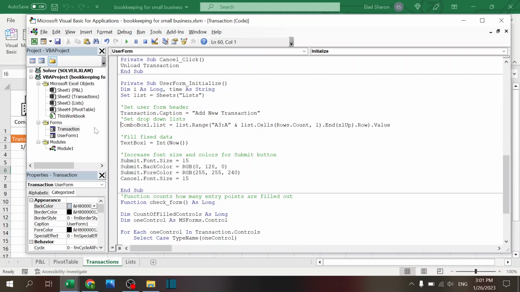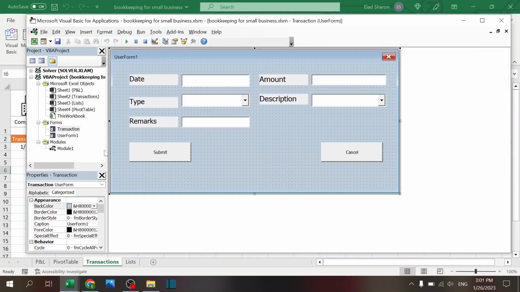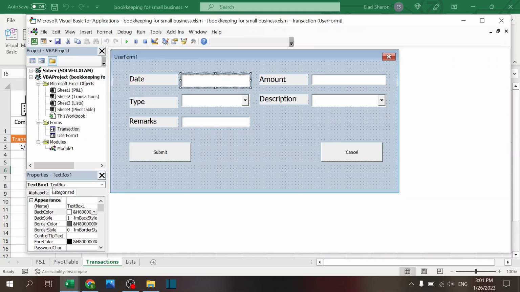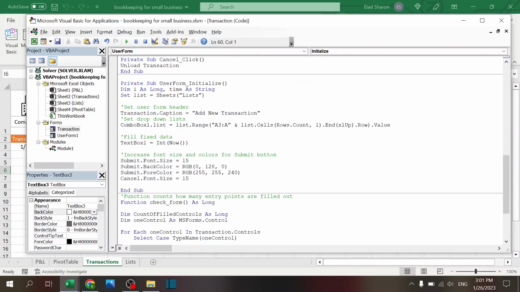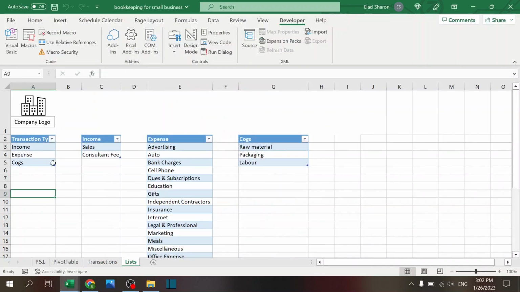Combo box one, if you go to view object and you click once, you see here is how the box, that's their property. That's how you can communicate with it. So here I'm saying combo box one dot list equals list, which is the same name, so it's confusing, but that's the sheet where I have the drop downs. And I'm taking range A3, which is this, to the last line.